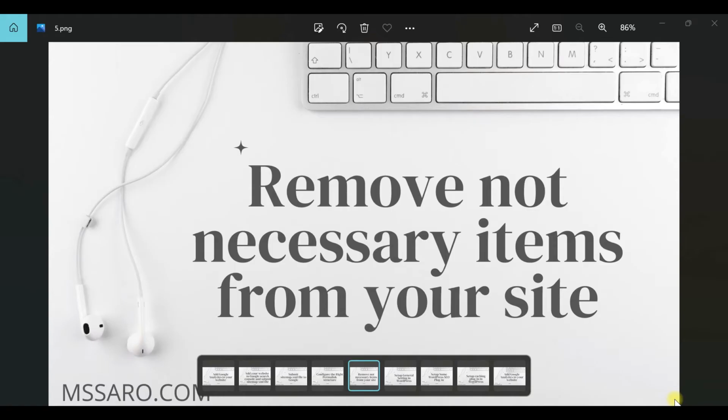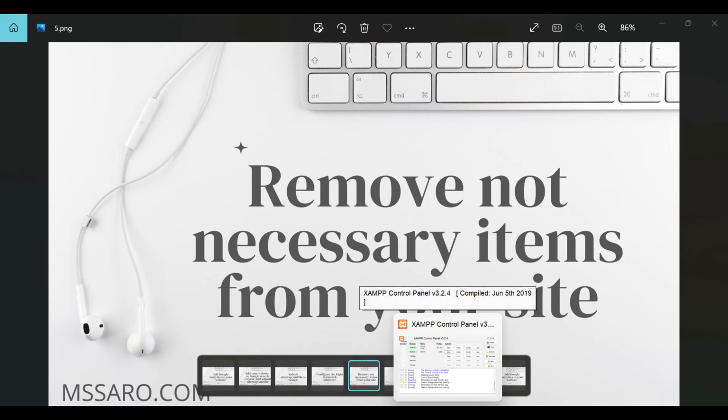It is to remove unnecessary items from your site. When you install WordPress, normally we observe that it comes with some default items, like some sample pages, some sample posts, and some unnecessary comments. So all these items we need to remove. So let's see one by one how we can remove such items. Moving to my dashboard.